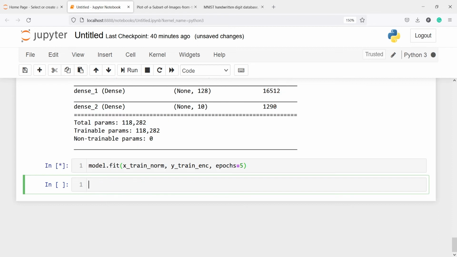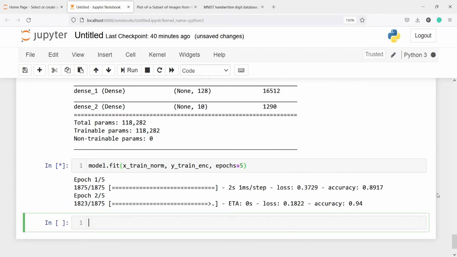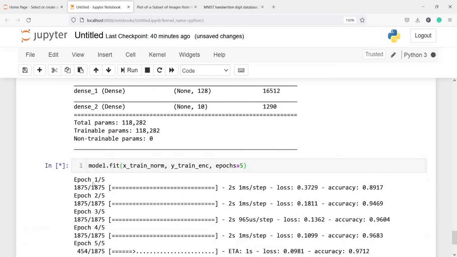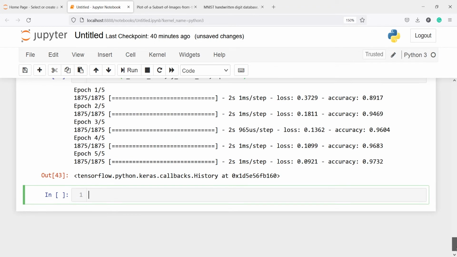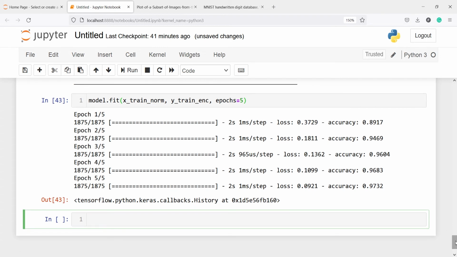Let us execute our code. Now this model will start training 5 times. You will see here 1, 2, 3, 4, and this is the 5th one. If you see here, in the first iteration the accuracy of the model was 89%, in the second 94, then 96, 96, 97. So after the 5th iteration we see that the accuracy of the model increases to 97% from 89%.